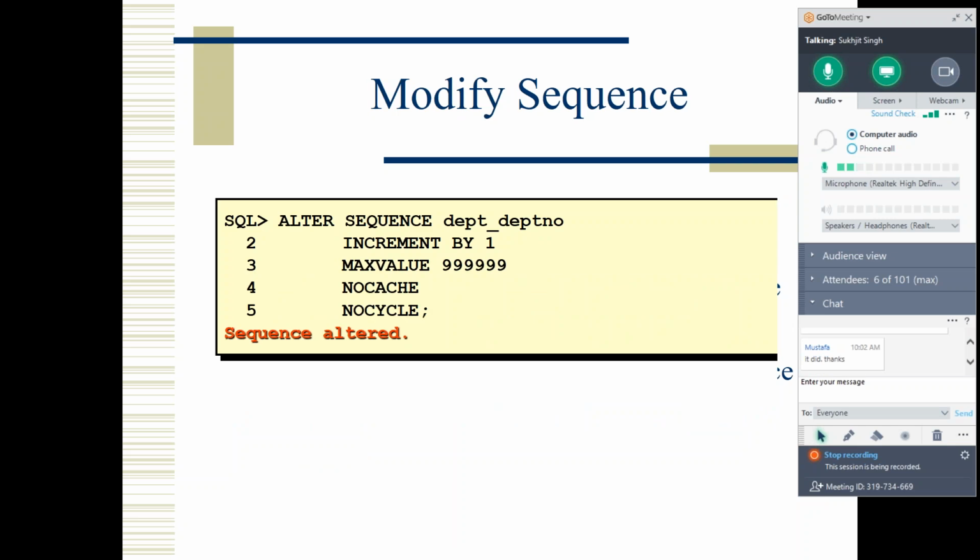Modifying a sequence is just an alter sequence statement. So we say alter sequence, and there you see all the potential changes you can make.